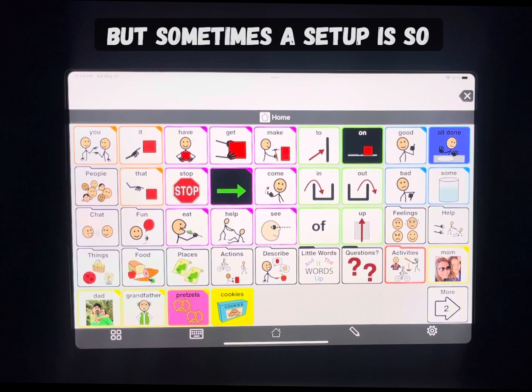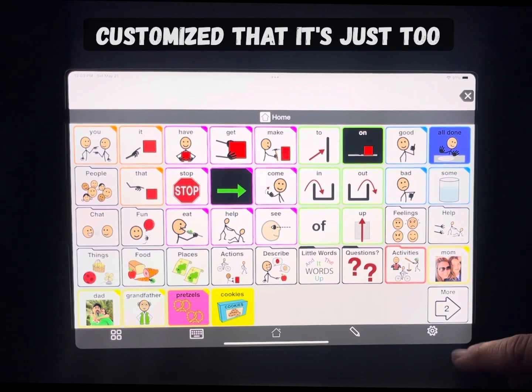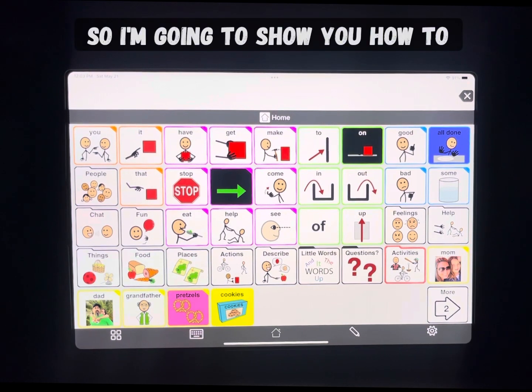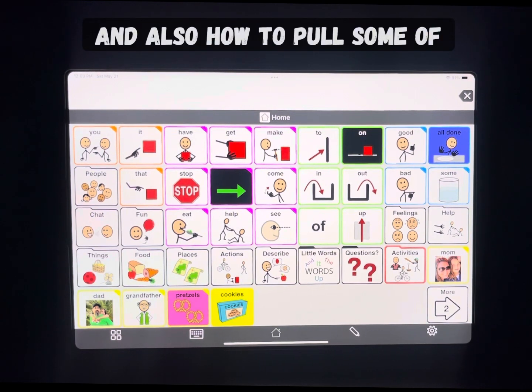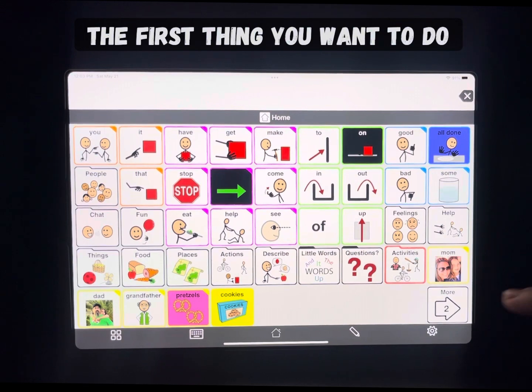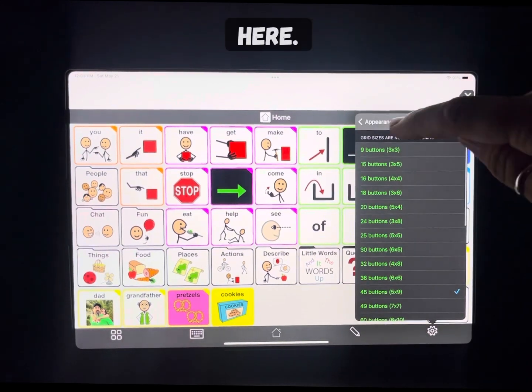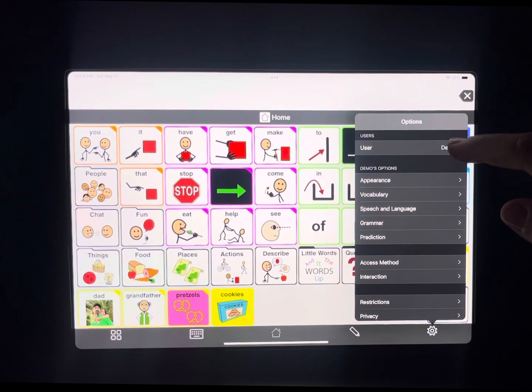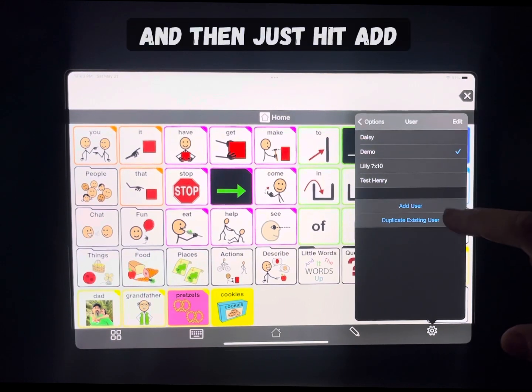But sometimes a setup is so customized that it's just too far gone and you decide that you're going to start over. So I'm going to show you how to start over and also how to pull some of those customizations you already made into a new setup. The first thing you want to do is click this little icon here. No matter where you are, you just want to get to where it says user. Hit that and then just hit add user.